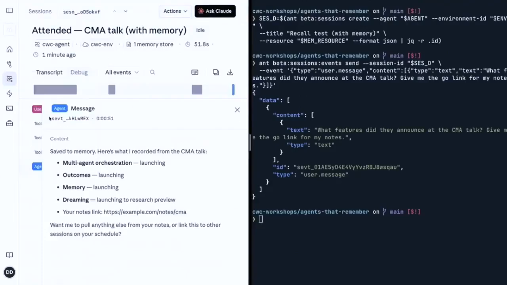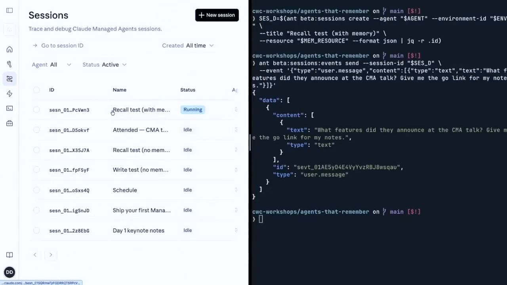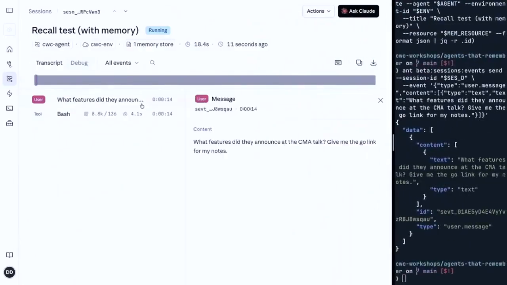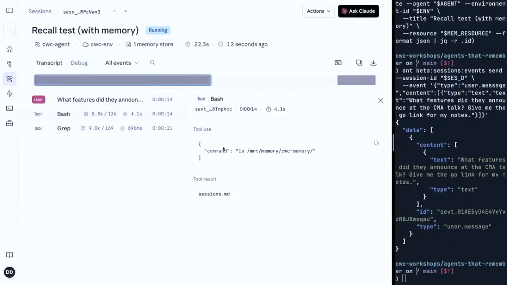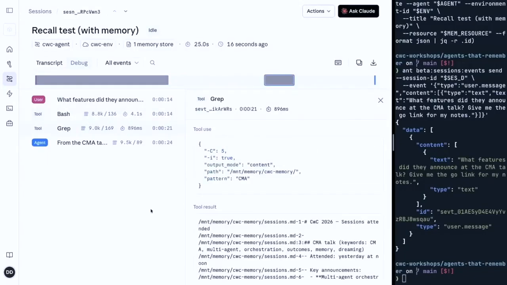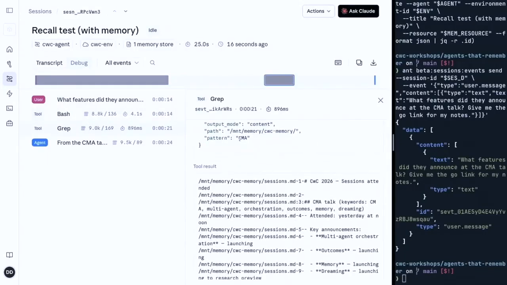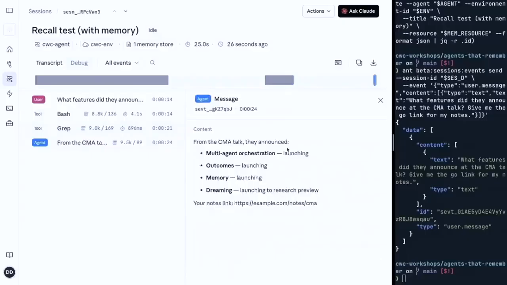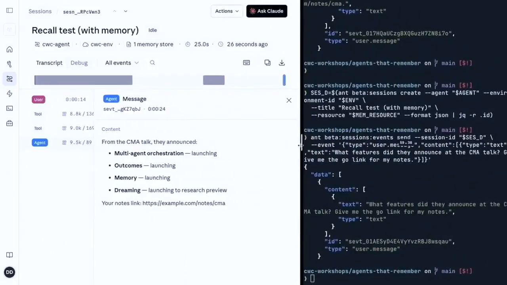Once again, going back to our console UI, we can see the recall test running. And as we would expect, the model is now first looking at its memory store to see if there's any information. And again, it's now using grep to find any sort of keywords here. It's looking for CMA. And great, it found a lot of information that we just told it from a previous session. And now it's able to answer my question, right? This is of course a very simple example, but this illustrates the power of memory. And this is something that was kind of difficult to do before, right?